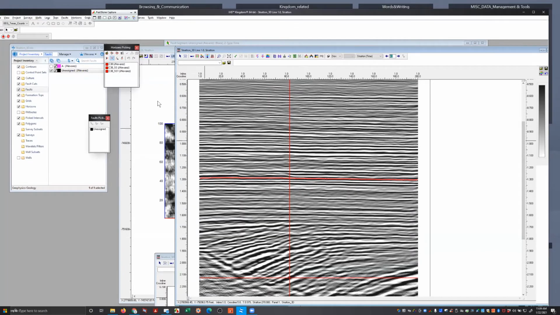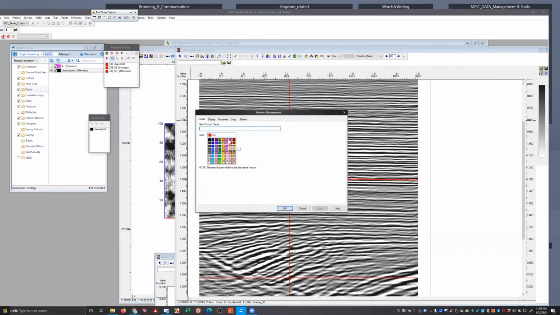Of course, this is a very small survey, only a fraction of the size of what you guys are working. But the next thing is you're going to create horizons. And again, in almost every workstation, you will create a new horizon name. So test 01, and whatever, typo, but we'll let it go. You give it a color.